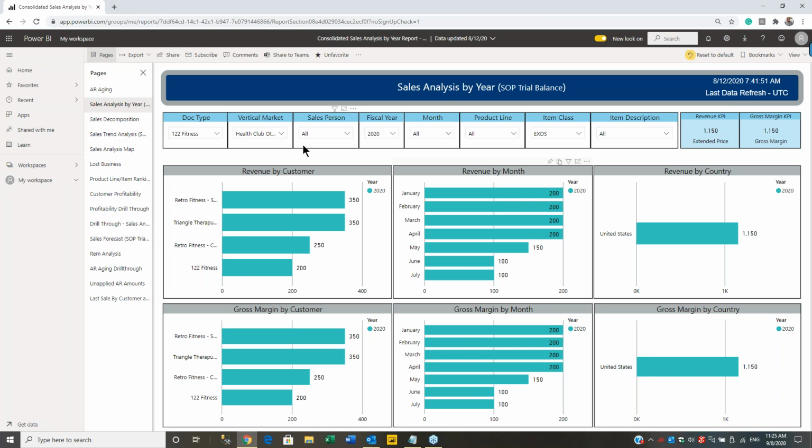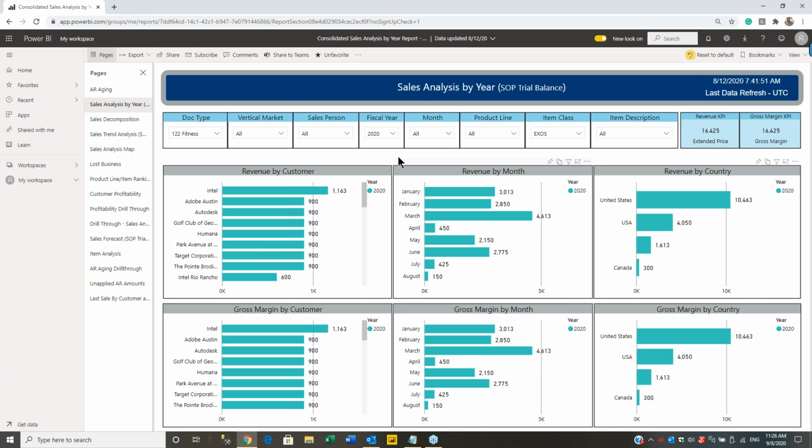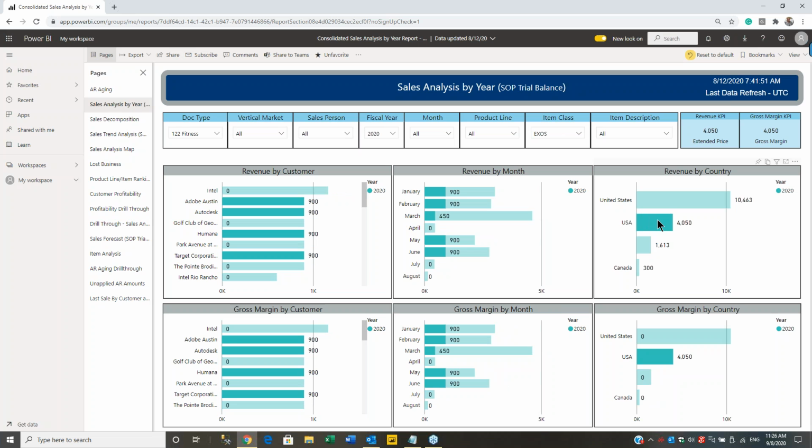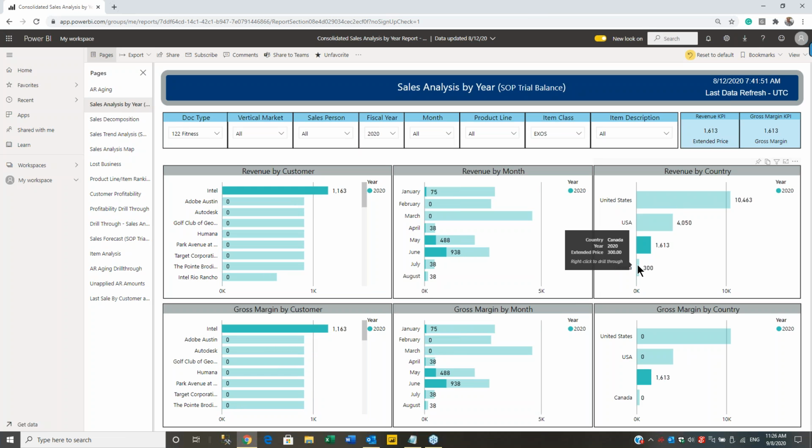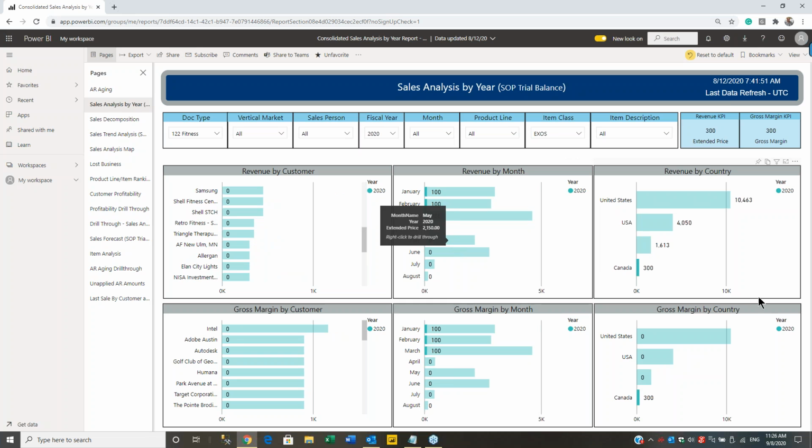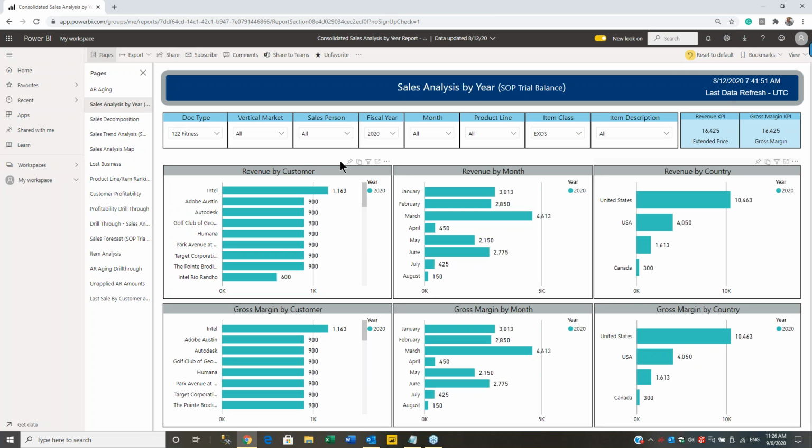If I have multiple countries, let's say I have a country up here. Now you have multiple countries. Instead of having to go run a report to see what I'm selling in the USA, now I can see it. We have two USAs set up because of different subsidiaries. I can see what we're doing in Canada. So that's pretty cool.